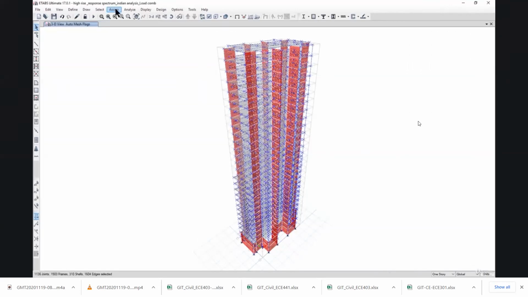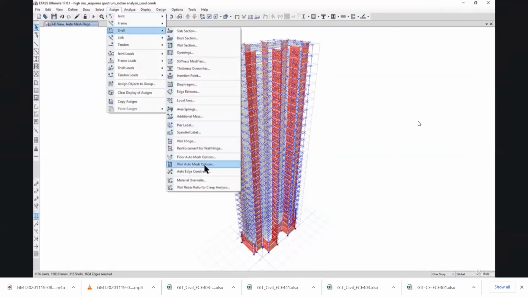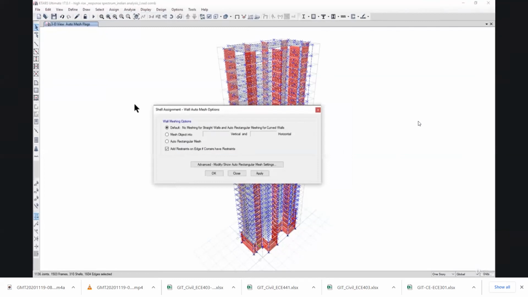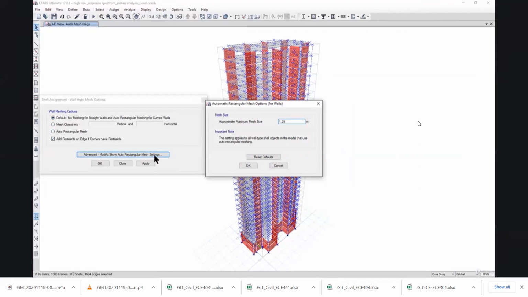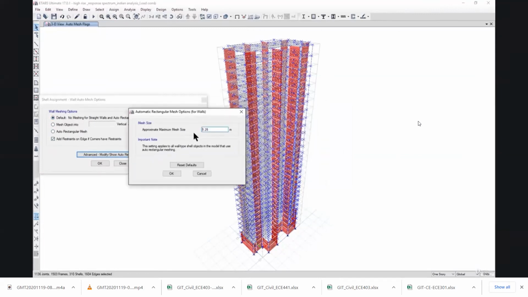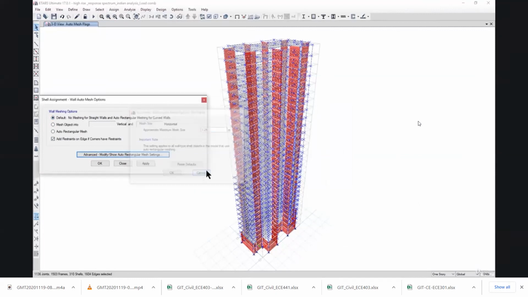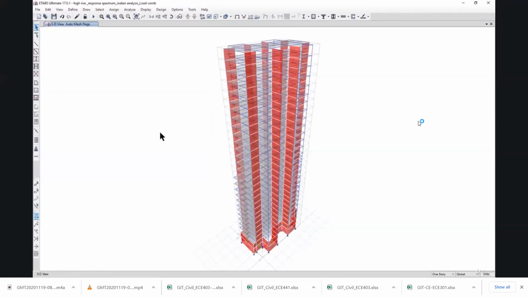After that we need to go to assign, shell, wall auto mesh options. Here also there are three options: the default option, no meshing for straight walls and auto rectangular meshing for curved walls, and mesh object into structural elements and auto rectangular mesh. When we left click on advanced, modify show rectangular mesh settings, you will see that the maximum mesh size is 1.25. As you can see, for straight walls no meshing is required, so we can left click on apply and then left click again on OK.